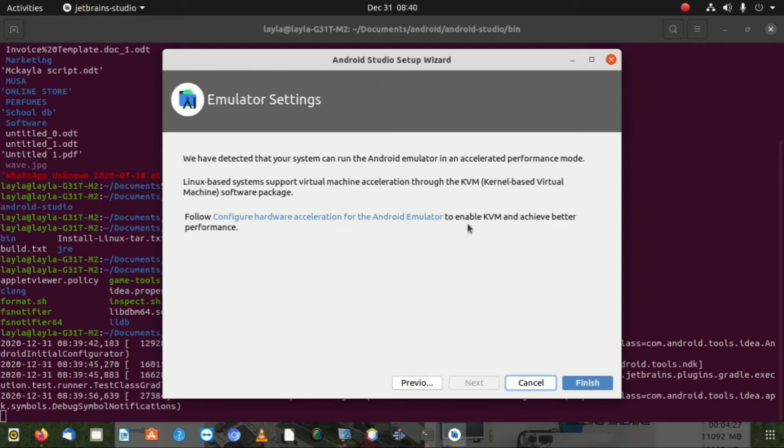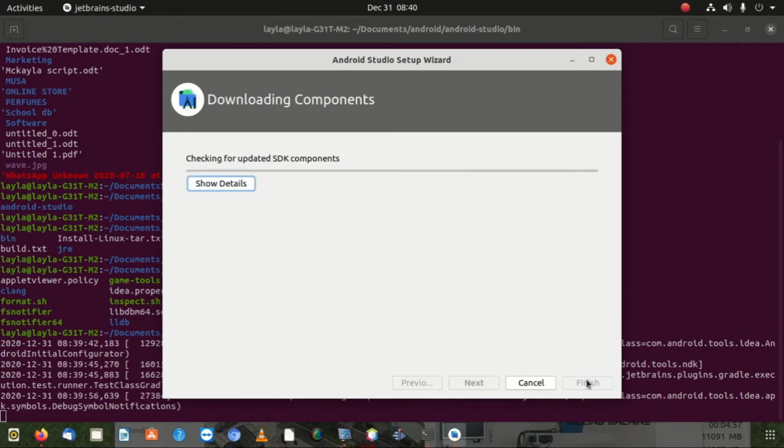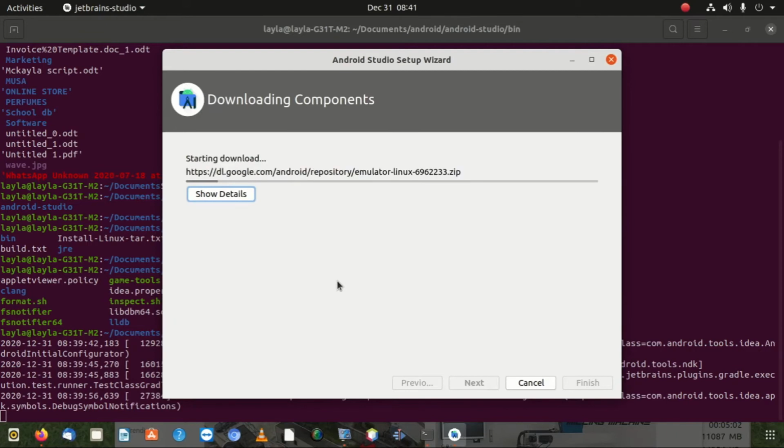You don't need to do anything to enable KVM, whatever. If you want, let me see. They say we have detected that your system can run the Android emulator in an accelerated performance mode. Linux-based systems support virtual machine acceleration through KVM. They say we can configure that. We don't want that. I'm gonna just say finish, but if you want to do that, you can click that. I'm gonna say finish. Okay, let's give it a chance.